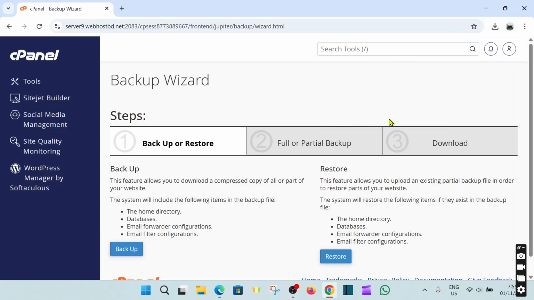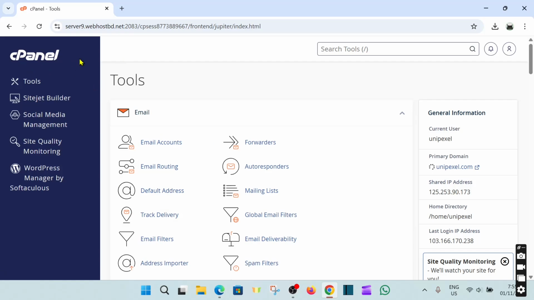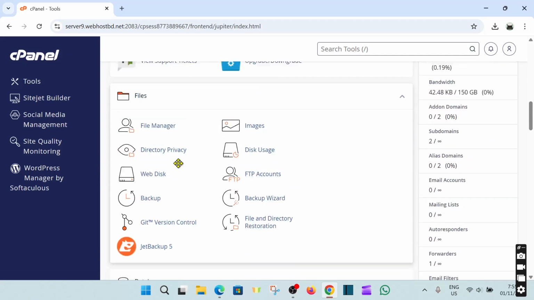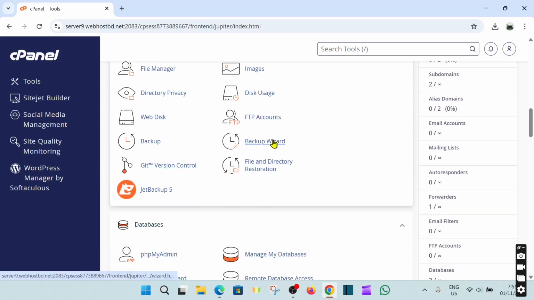In this video I'm going to show you how you can backup your website and restore it. So let's go to your cPanel. Okay, just go to your cPanel. Here you can see currently I'm in cPanel, and go for the files section, and here you will find backup wizard.